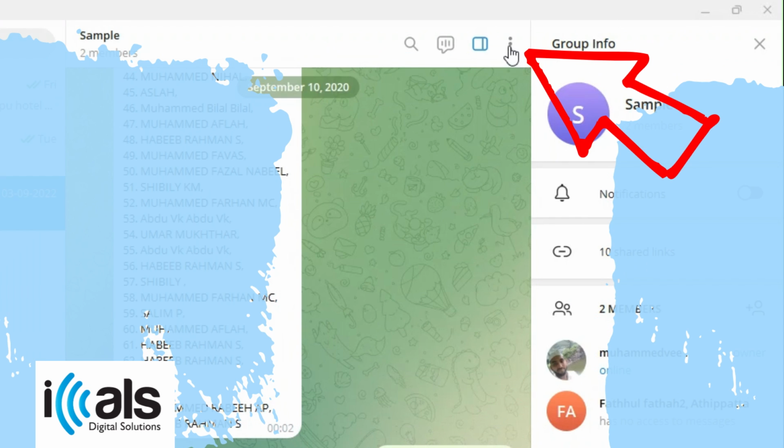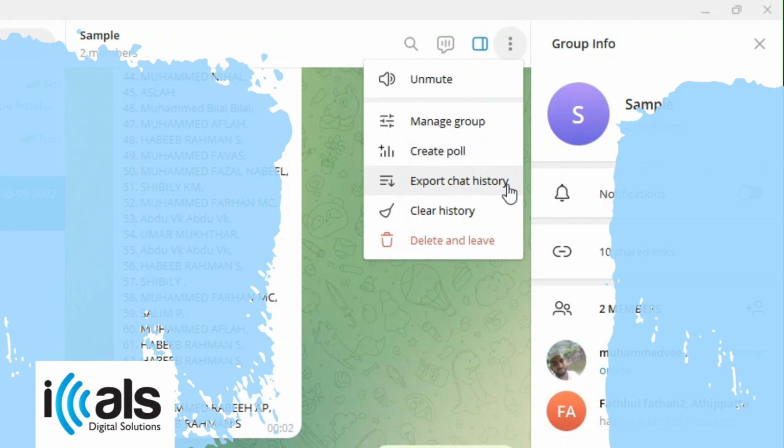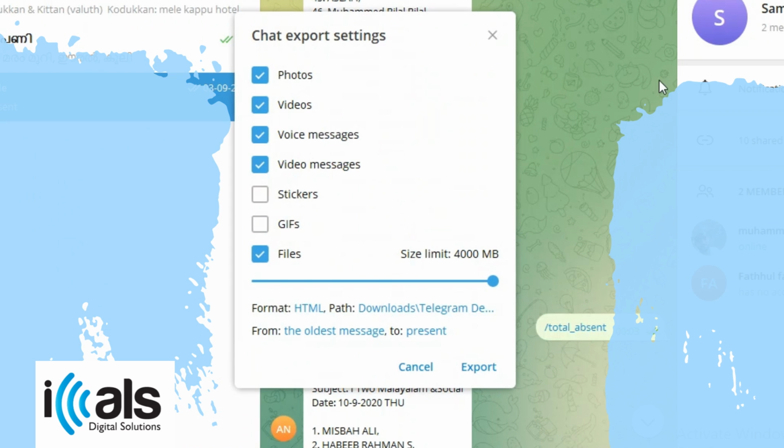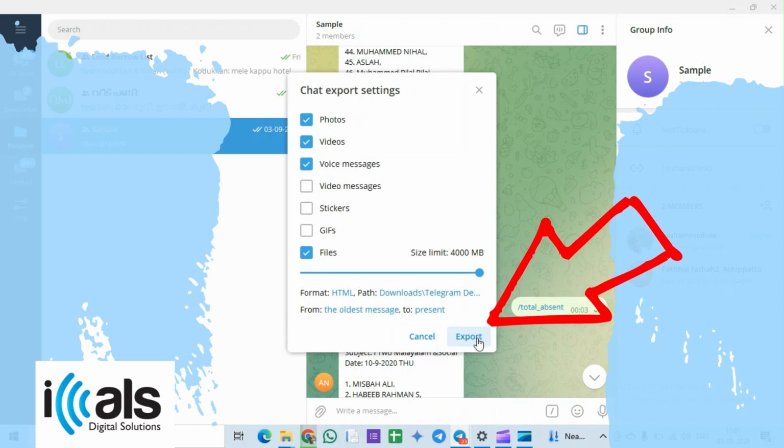In the chat window, click on the three dots in the top right corner to open the menu, then select Export Chat. Select all types of files that you want to export, and set a size limit if you wish, or leave it to the maximum size. Then click Export. Note that the first time you initiate the export, it will take about 24 hours to process.